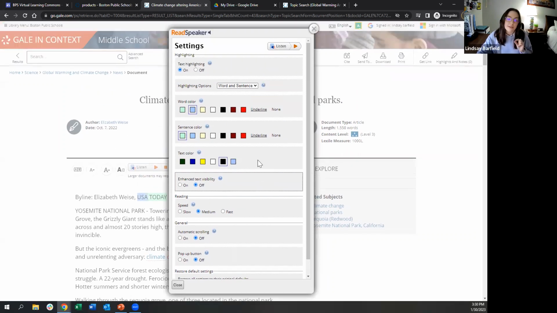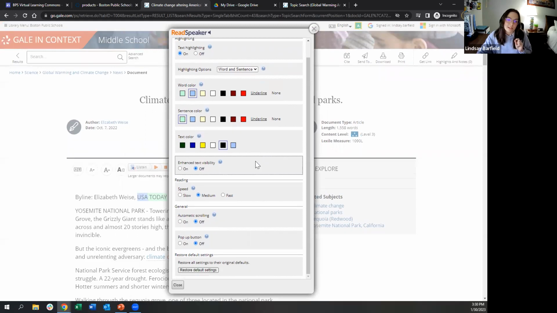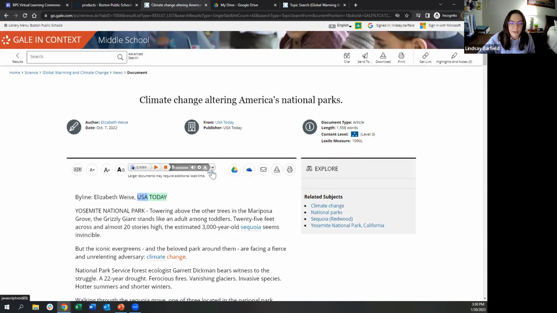And I will say, if students have one-to-one devices, so if they're using the same Chromebook every single day or the same laptop, these settings do save on their device. If you are using a library device and you don't want it to save, all you have to do is click Restore to default settings, and it'll go right back. All right. So those are accessibility features that are built in.